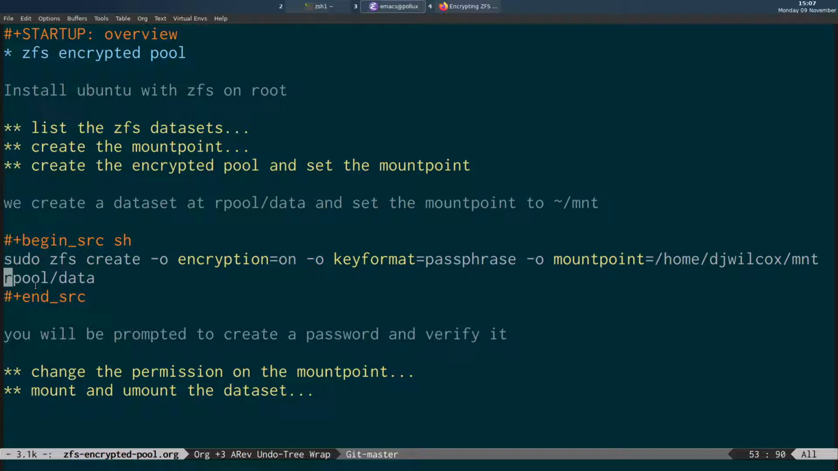The important thing I've found when doing this is you can create a dataset and set the mountpoint afterwards, but I found that actually caused some issues. The files weren't showing up for me. So we run this command: sudo zfs create -o encryption=on -o keyformat=passphrase -o mountpoint, and then the ZFS dataset we're going to be creating. And we're obviously creating it in the rpool ZFS pool, because the pool has to exist before you can create a dataset inside it.